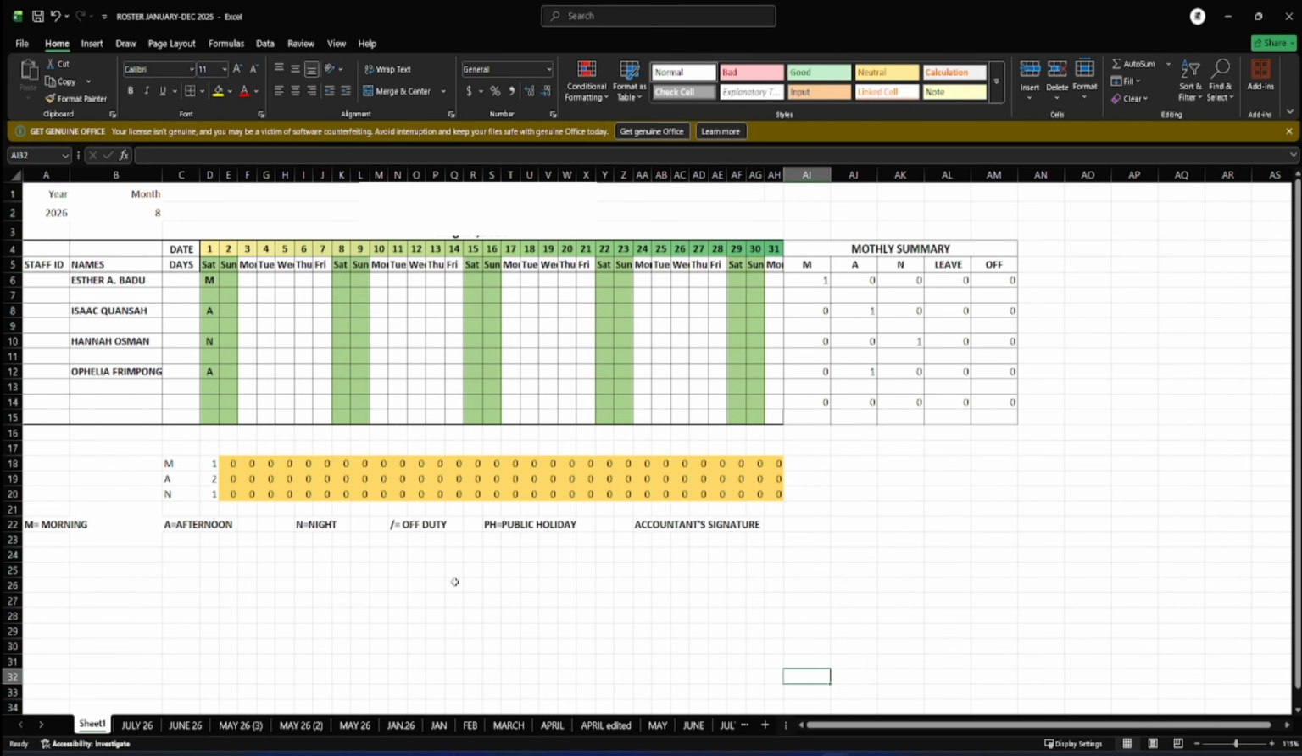Hello everyone, this is Richard from Our Vision Graphics here, and today I bring to you a tutorial of how to create a simple duty roster and of course automated like this in Excel.